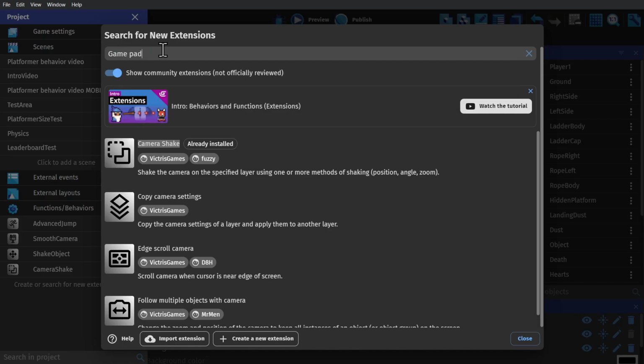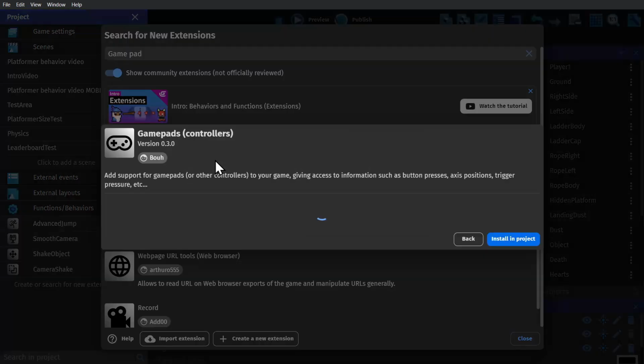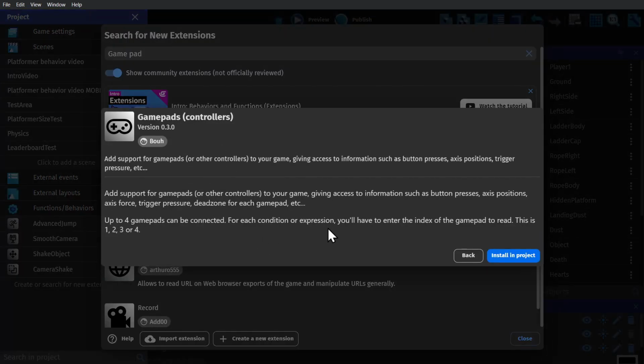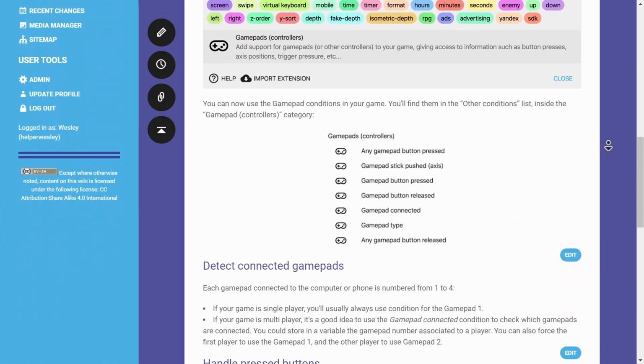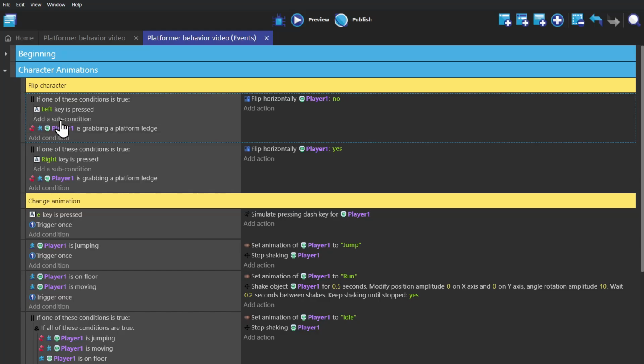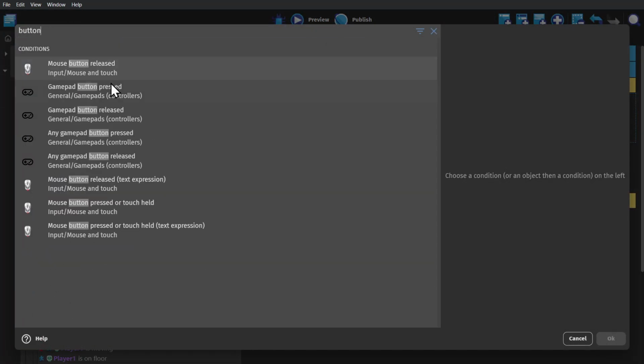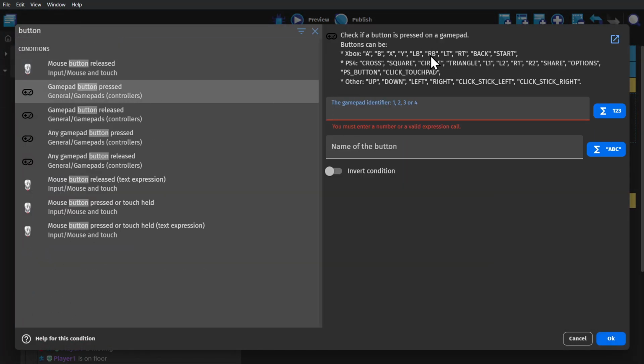Next is the gamepad extension. This extension allows you to easily set up gamepad controls for your game. There is a wiki page for this, but after you install the extension, you'll have access to new actions and conditions that will allow you to set this up.